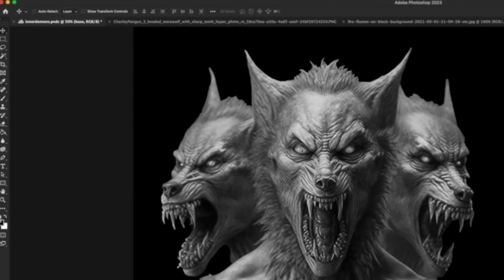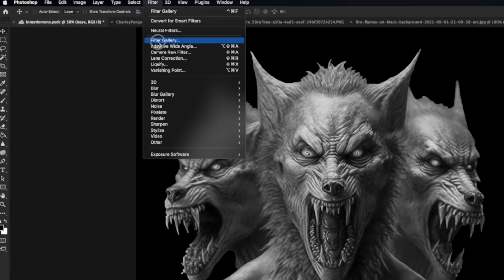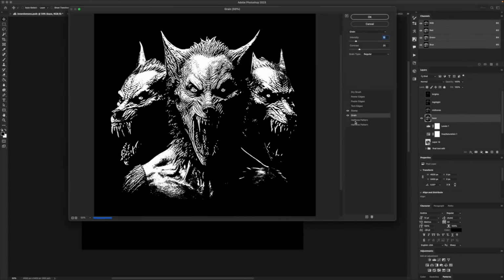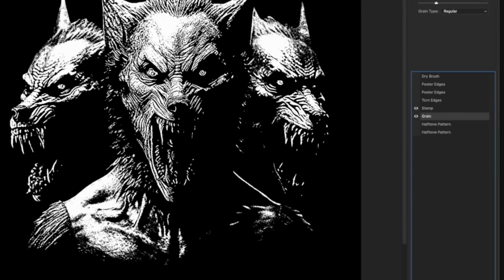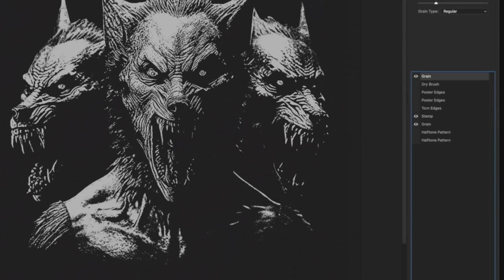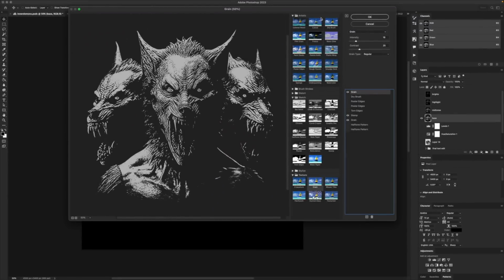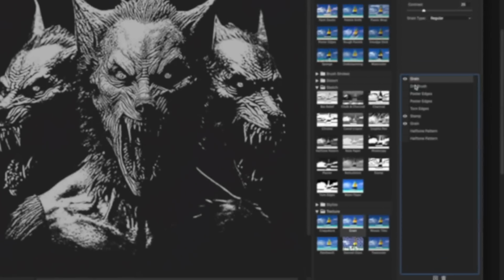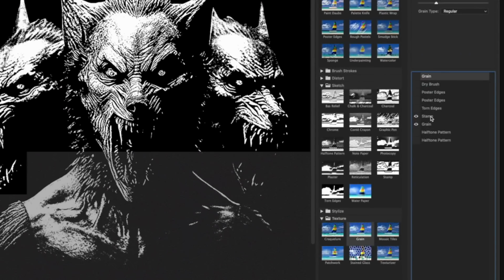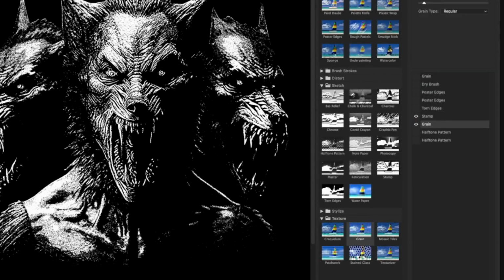So with our black foreground color, we can go up to Filter, Filter Gallery. The two things that we're going to be using right now are stamp and grain. So you can hit this little plus icon and just select them from the list, which mine are hidden, but you just want to select it from the list here. And we only need stamp and grain. So stamp is going to be above grain. Remember that. Honestly, every photo is going to change.